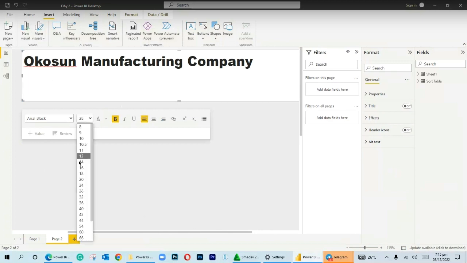I don't want something so big again. Let me make this like 20. HR. I'll not make it bold. I don't want it bold. HR is too small now. 20. HR data dashboard.